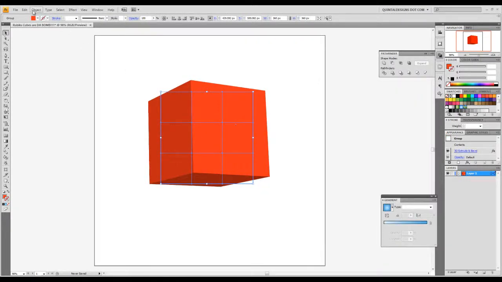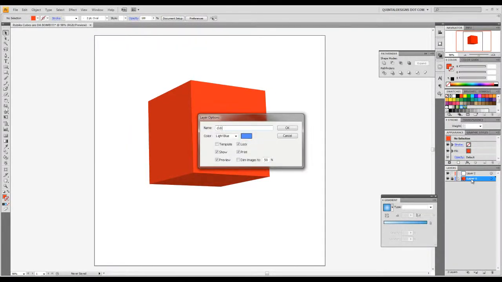Now we're going to go to Object and Expand, and you can see there's a lot of lines now inside of this cube. We're not going to need all of them, and we'll take care of that later. For now, we're going to make a new layer and lock down our original layer 1. In fact, we'll call it layer 1 cube.